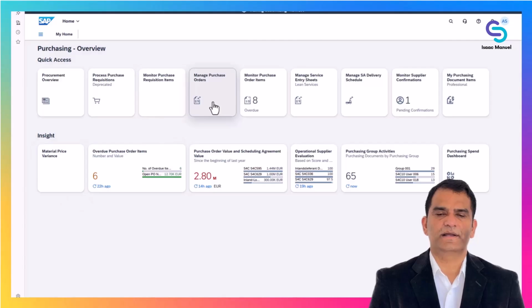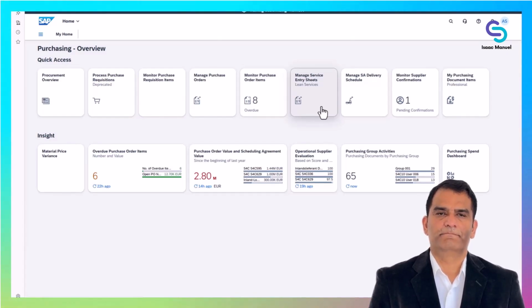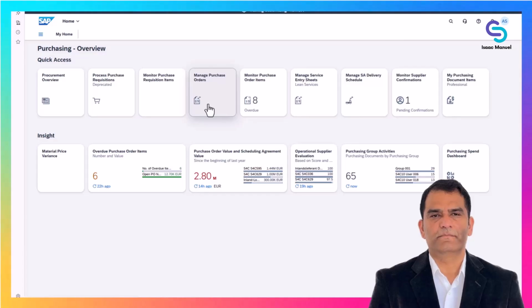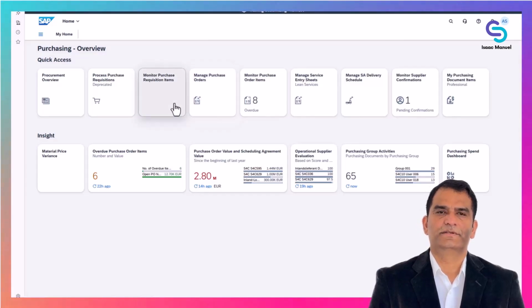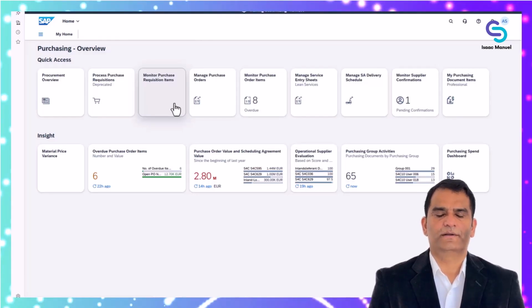left a central environment. On the Launchpad homepage, you'll see a collection of rectangular icons called tiles. Each tile represents a business application or dashboard. For example, manage purchase orders or monitor purchase requisitions items. These tiles are interactive. Clicking a tile launches its corresponding app. Much like app icons on your iPhone or iPad home screen, tiles give you one-click access to the tools you need.